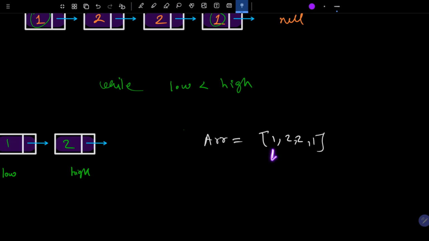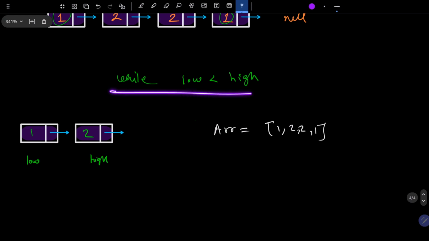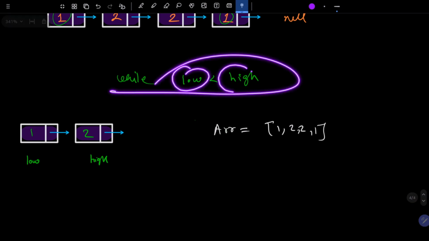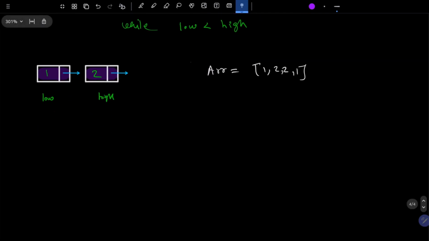I'll start from here, I'll increase my left and I'll decrease my right until it's the same. Once we get something different, we'll simply return false from there. Otherwise, we'll iterate completely until our left and right cross each other. So that was the basic approach.